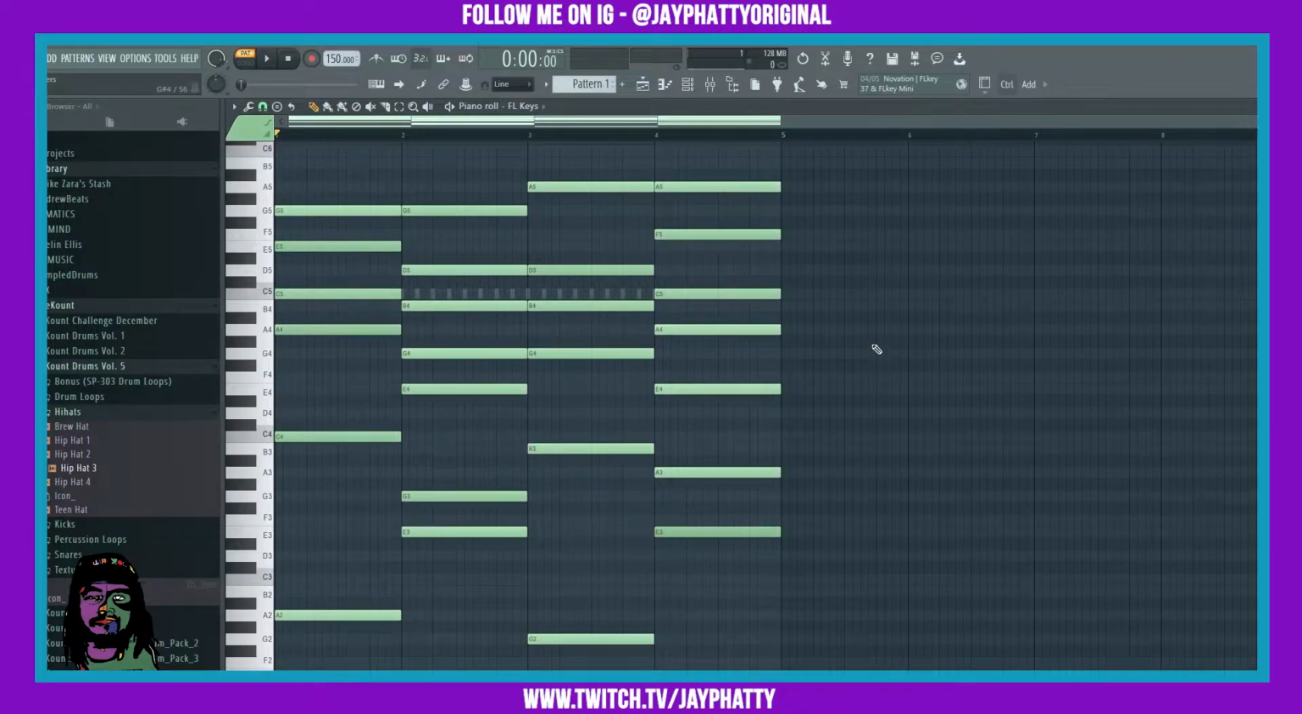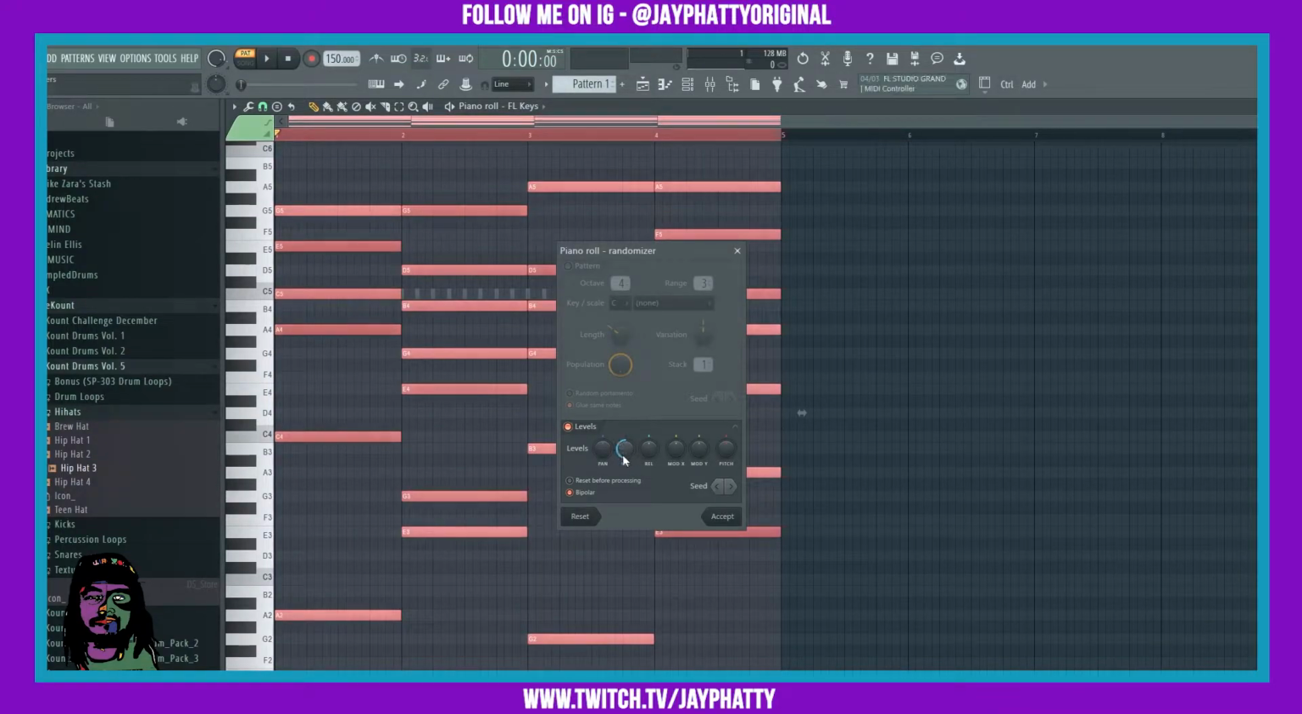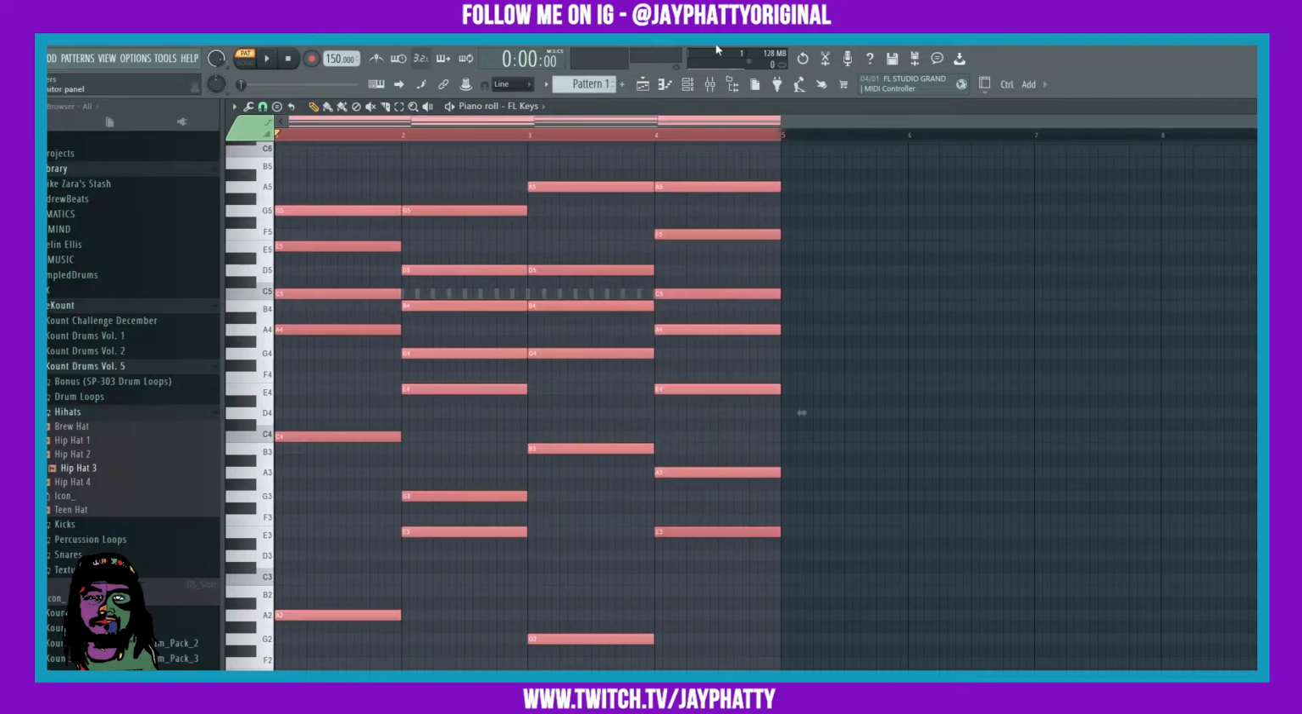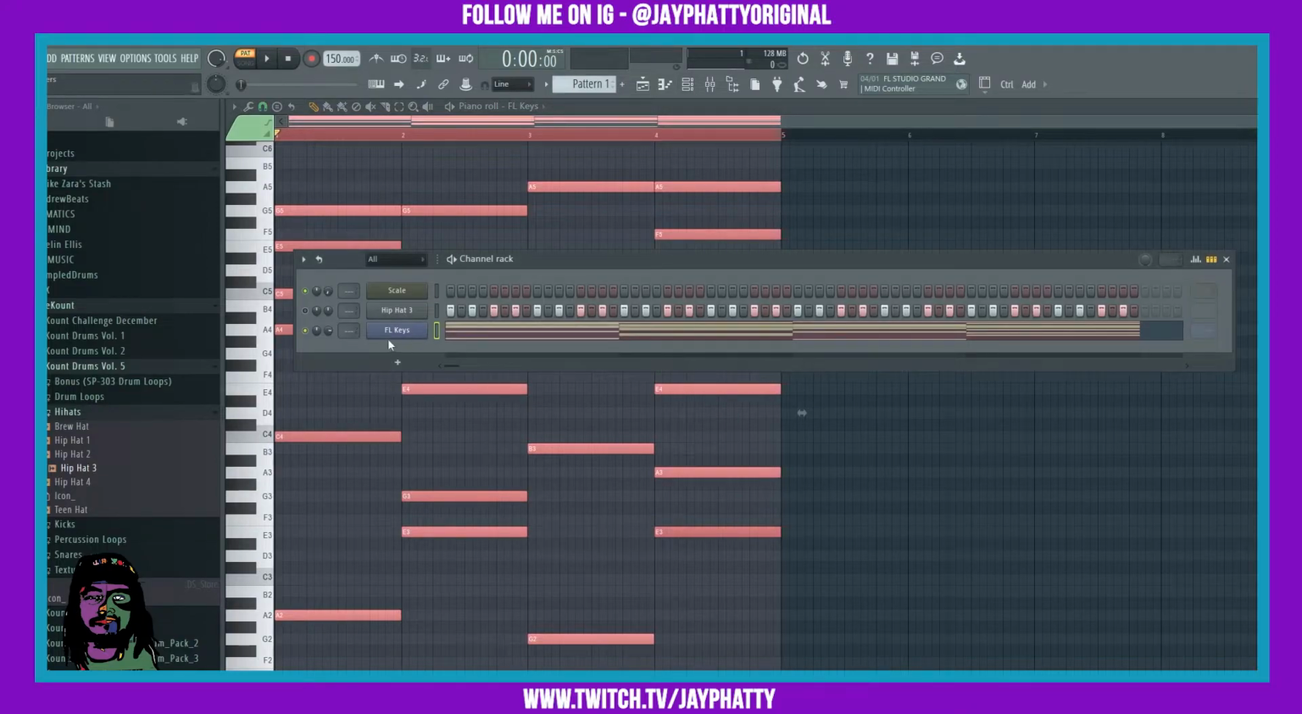All right, so let's do a Control-A and an Alt-R. We don't need to mess with the velocity. Keep that normal. Let's bring the pattern back up. Now this is going to make it a little bit more of an arp, but this is something we could potentially add into the background as a complementary melody with these keys.